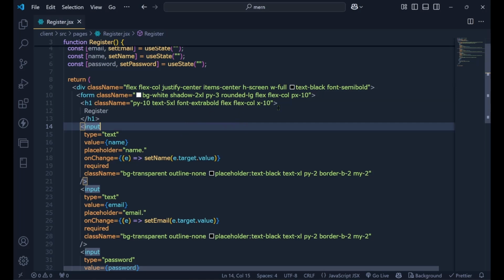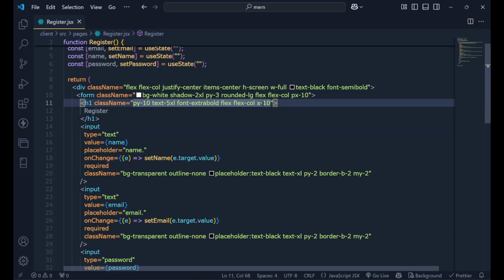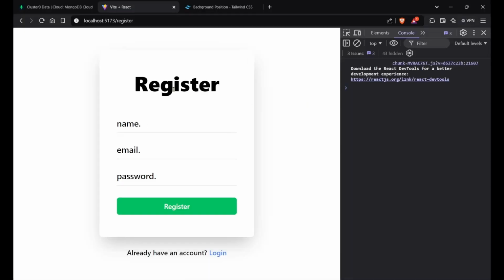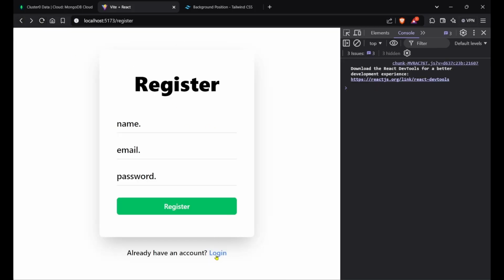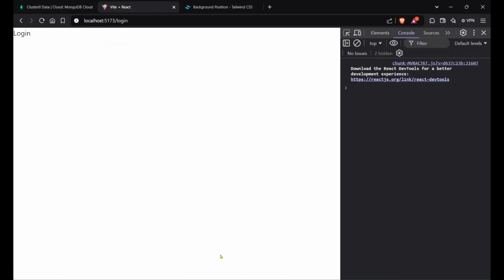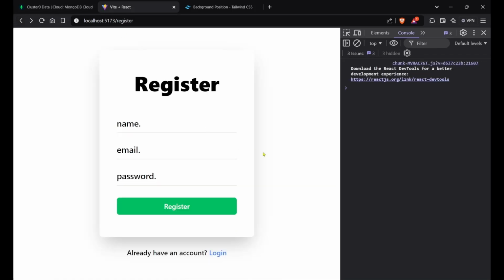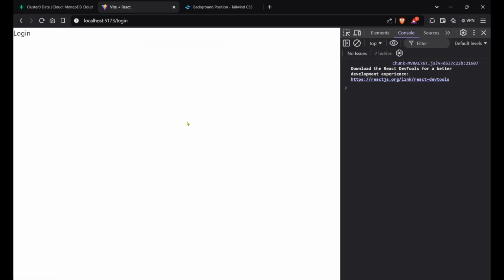For this h1, let's make it padding x-10. Now it's in the center as well. Now this is what I meant. Now if I click on login, you can see it is taking me to the login. But if you see closely, if I refresh this and click on login, just see here, the page is actually refreshing. It's not working like a single page application, it is actually refreshing.